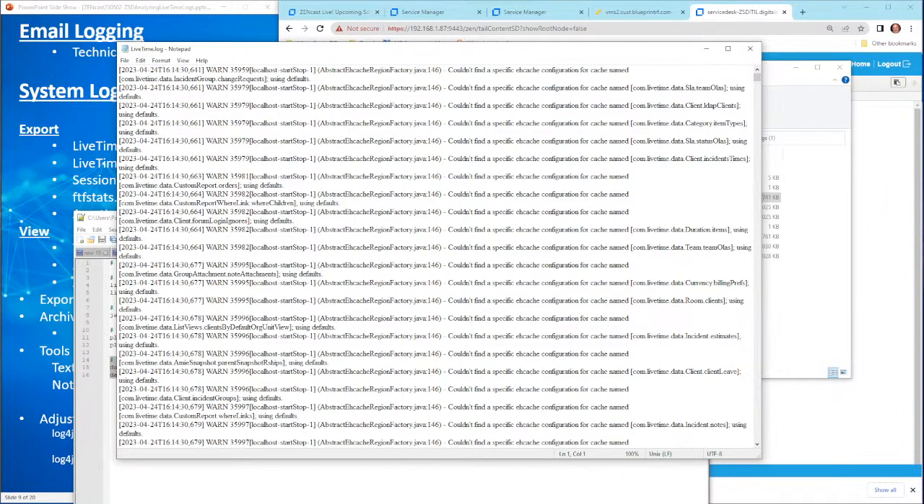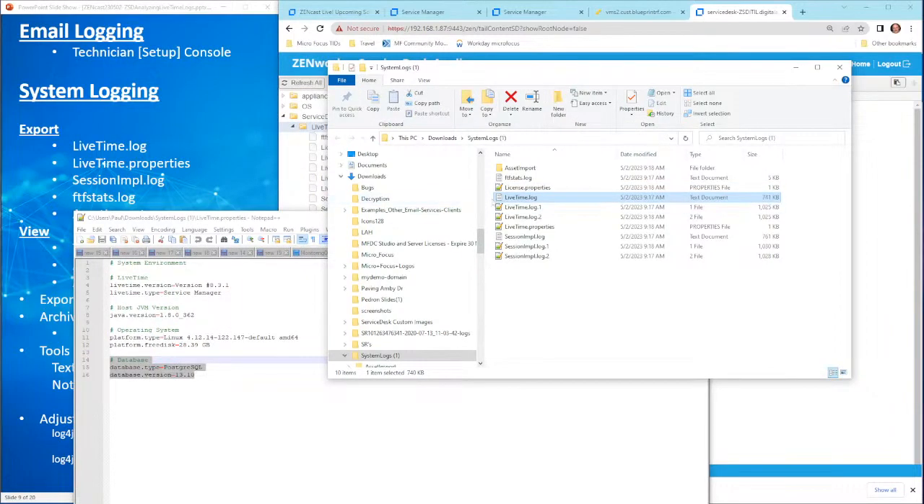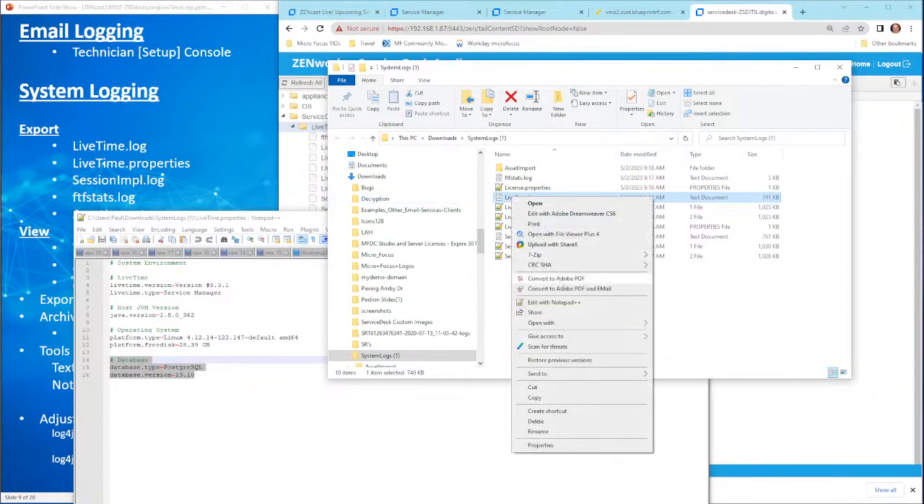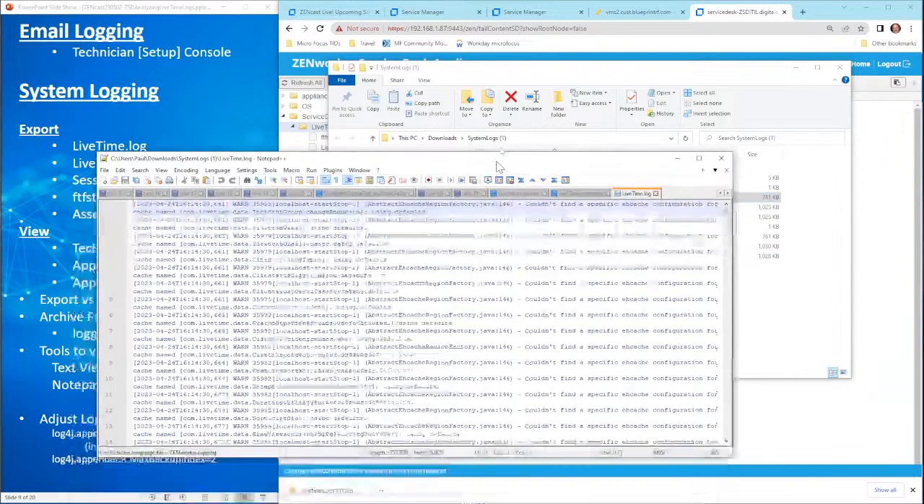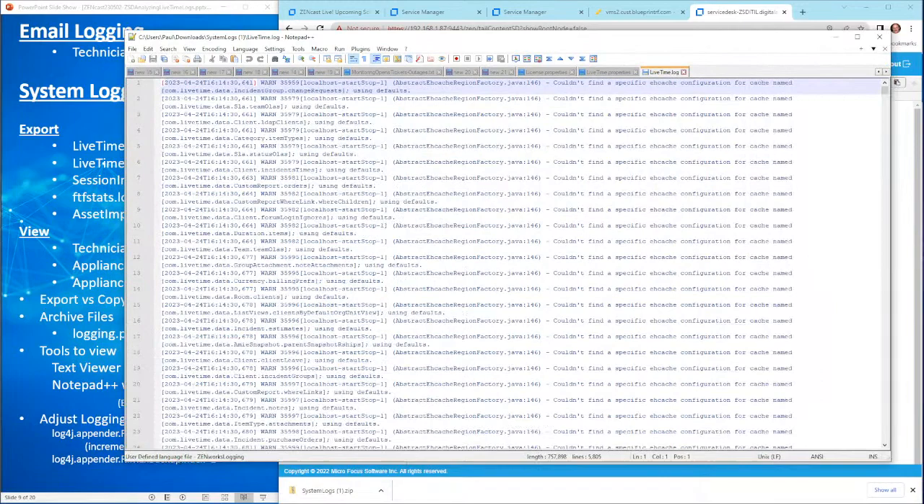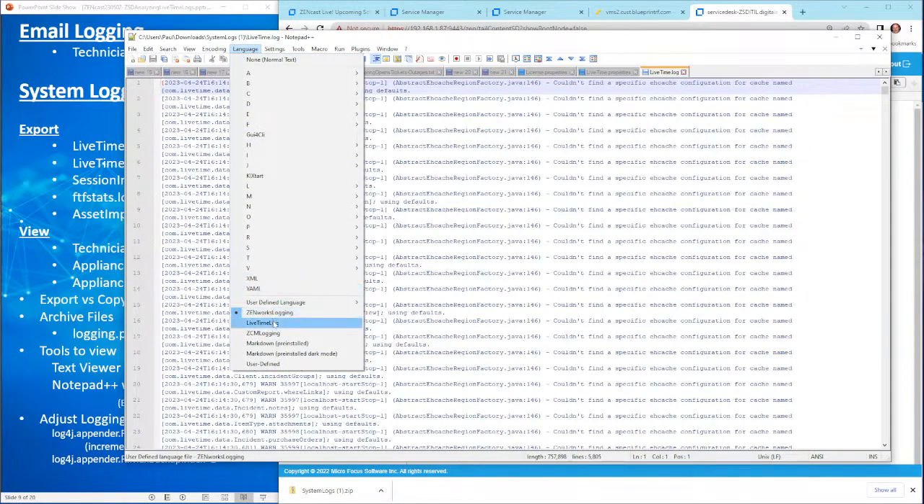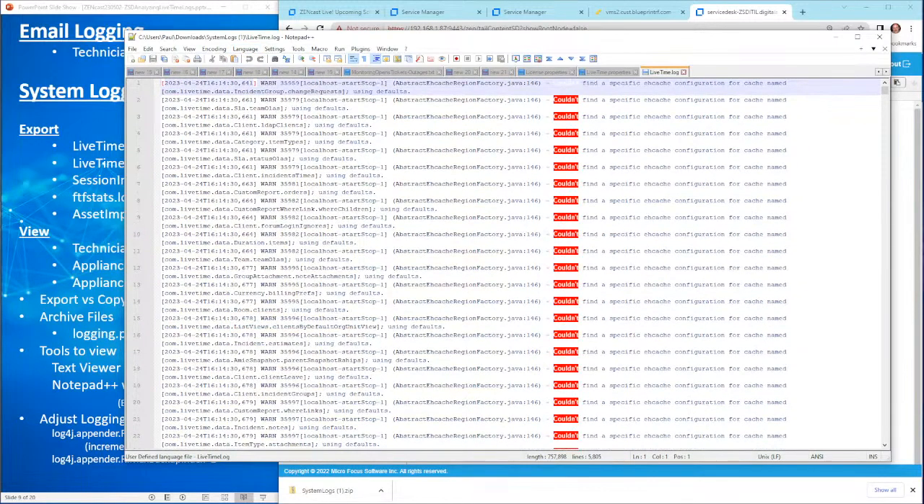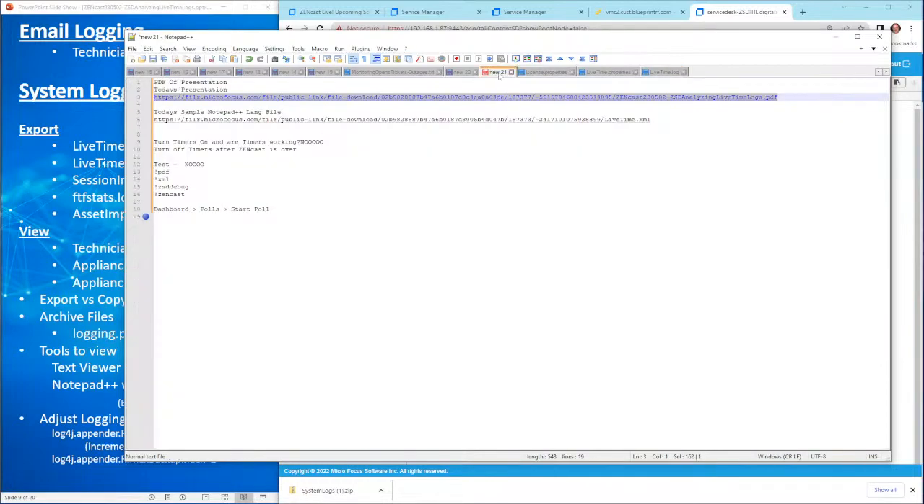certain things, right? I recommend using Notepad++ with the language. So here it is in Notepad++. Now, if we want to view add the language, which you can download from my list, I'm going to go to the lifetime log. It pretties everything up, okay, and it really makes it nice to view. I'm going to pull this out, put it over here.